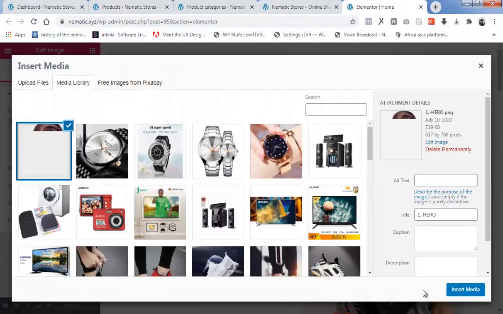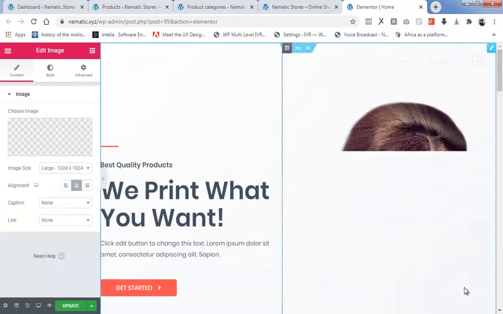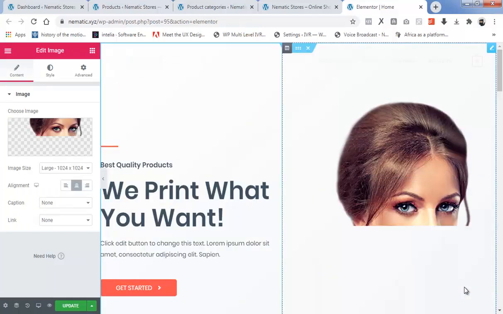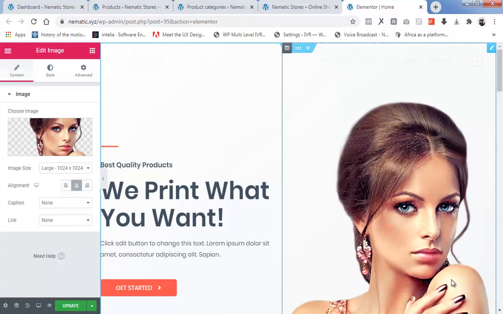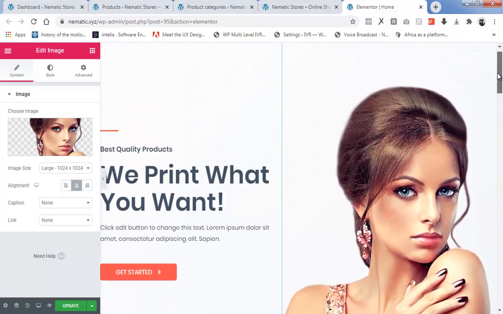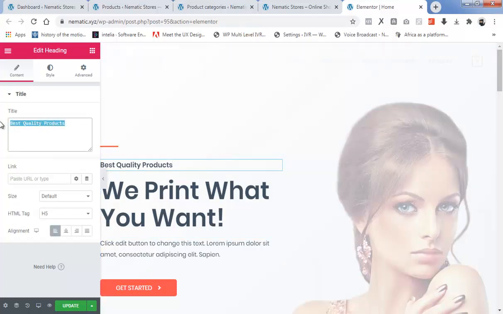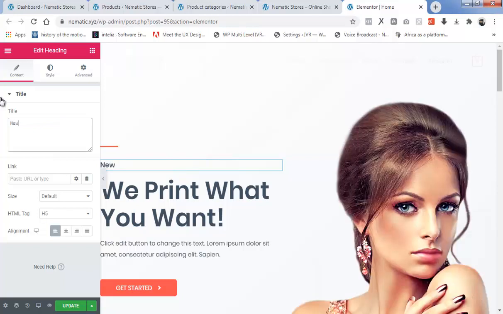Alright, so I'm going to click on insert media. Alright, so as you can see, we have successfully changed this picture here. This is our picture now and it's looking nice and beautiful. Okay, so the next thing we're going to be changing is our text here. So I'm going to be clicking on this best quality products. So here I'm going to be typing in new. Alright, so I'm going to be adding an exclamation mark.